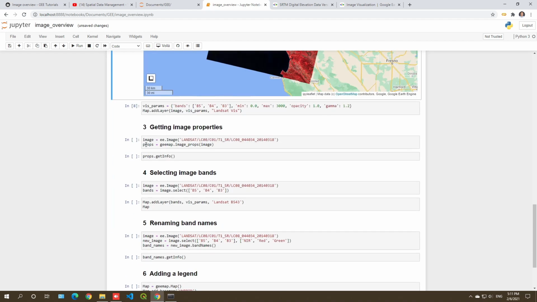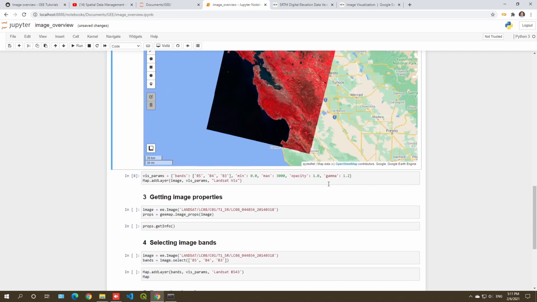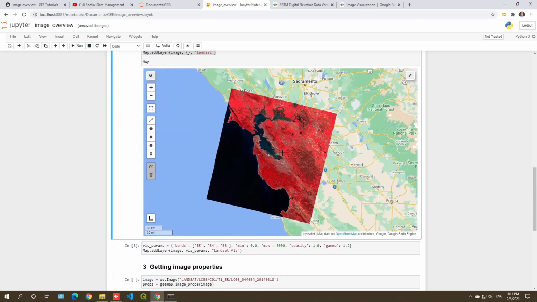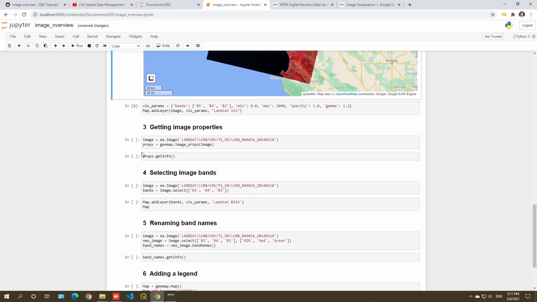And the next one, I'm going to show you how you can get image properties. So basically the metadata, because each image has some metadata associated with it: when it was acquired, what's the cloud coverage, and, for example, the sensor, all kinds of information. So how can you get that? There's one function here in geemap that gets you everything you need. So again, you can assign the image to a variable, and then you pass in the variable to this function, image props, and you can just shift enter to execute.